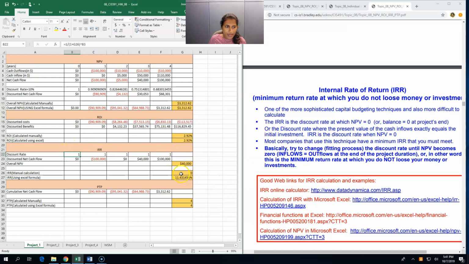So this cell, which is the manual calculation, I have for now given it as 0. The IRR is going to be the percentage discount rate at which the overall NPV is 0. So now we have some random value here. We have to make this value 0 in such a way that the overall NPV is 0, so that we get the IRR. So basically we have to make the overall NPV 0 by trying different values of IRR. Now to make it easy, first I calculated this using the Excel formula, which is giving me 11.43%.